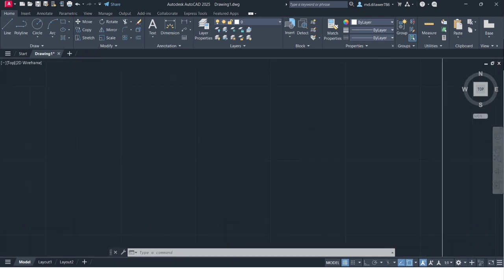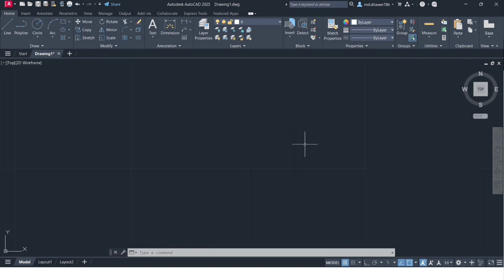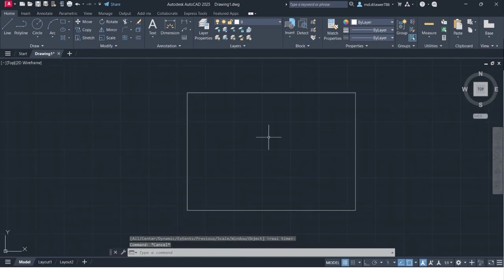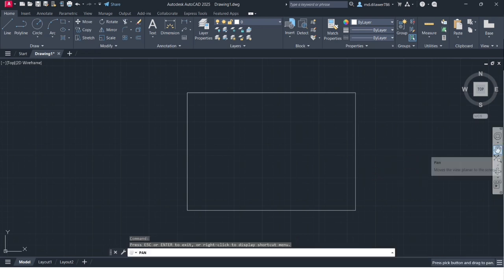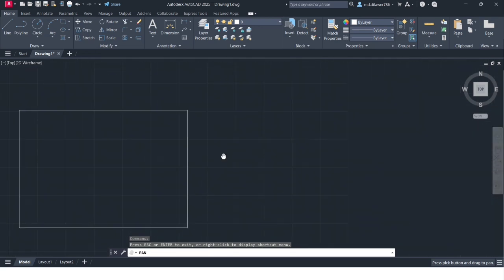You have a mouse now, so by rotating the roller up and down you can zoom in and zoom out easily. If you want to move the page, this diagram, simply use your hand, the pan. Use the pan here, then you can move this according to your convenience.